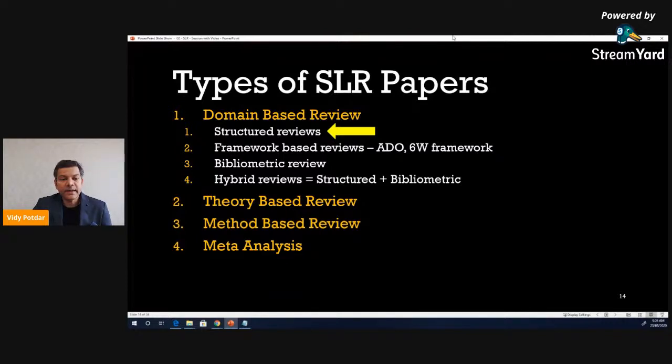Next type of paper is, say, theory-based review. Others are method-based review and meta-analysis based review. So I will not go through all of this in detail, but the reason I put them here is for you to know that these types of papers exist, and for you to do some research on your own if you're interested in these types of papers.